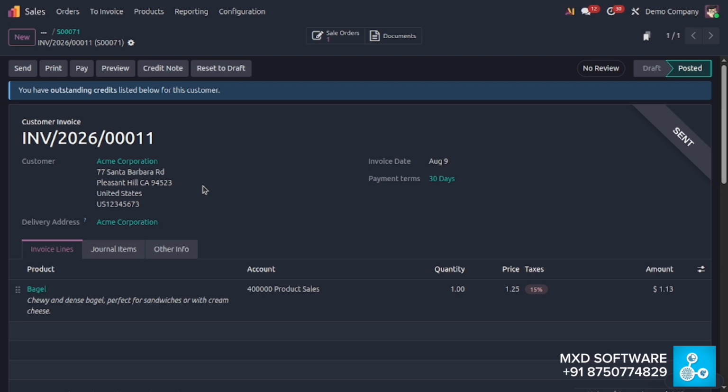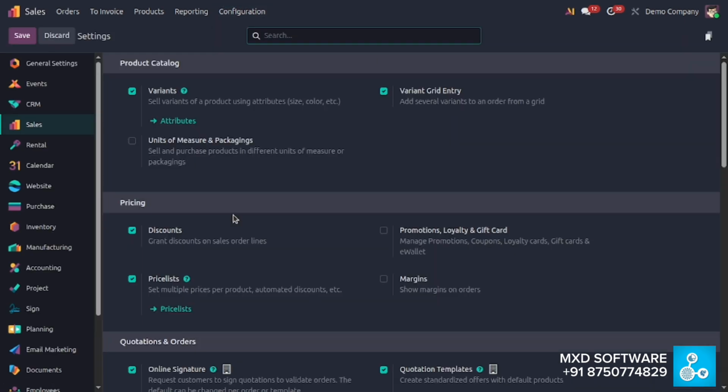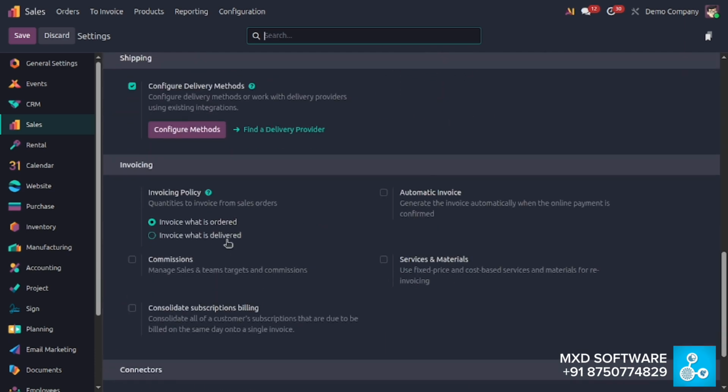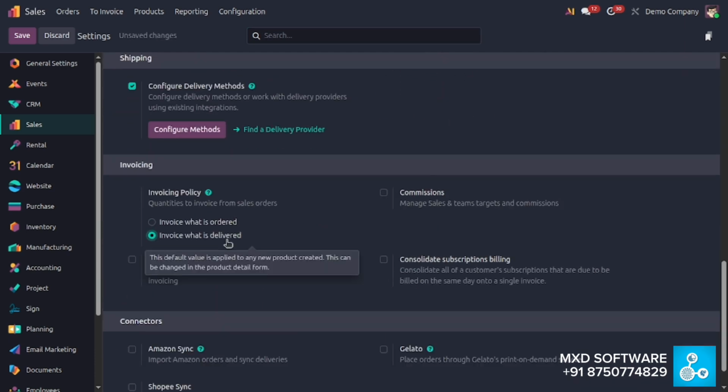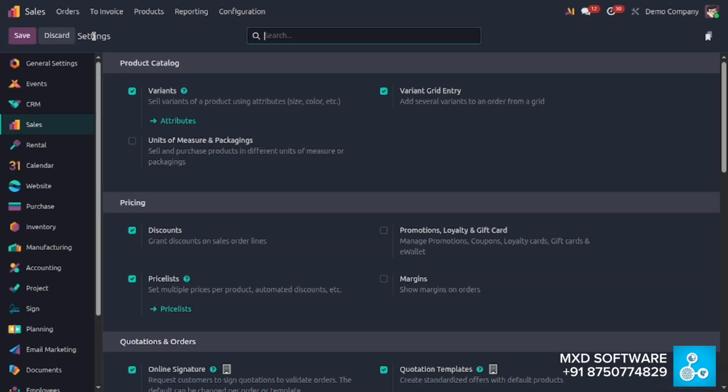Now I will show you how we can configure it so that we would only invoice those items which are delivered, and for the items which are not delivered we will create a back order, so that we can send that item again and then we will raise the invoice.